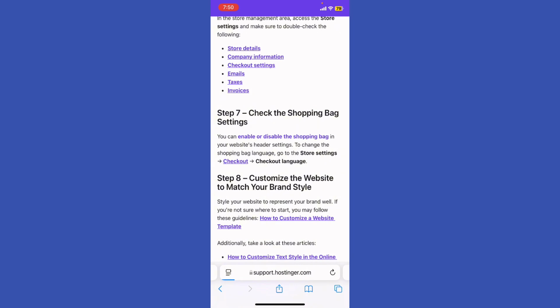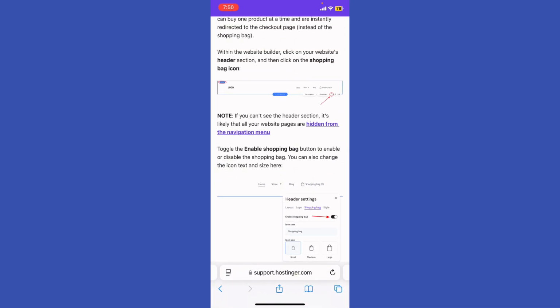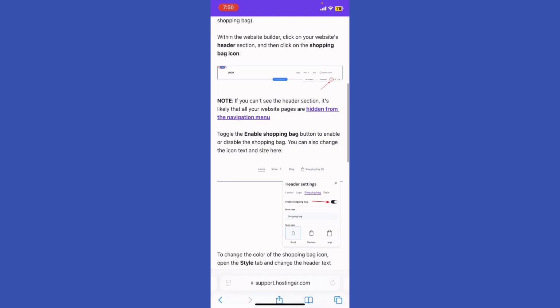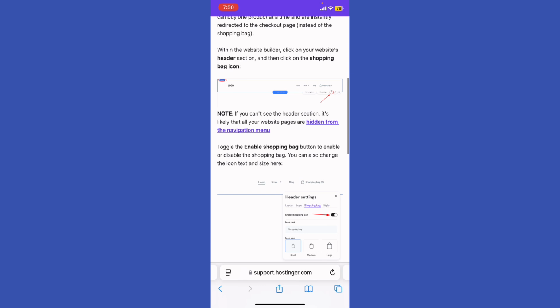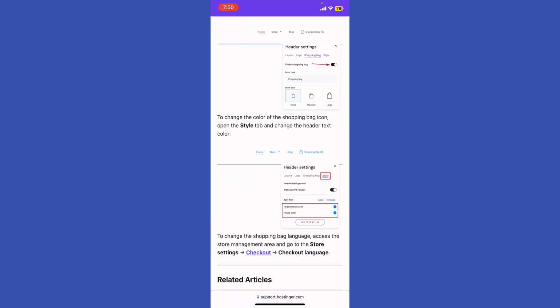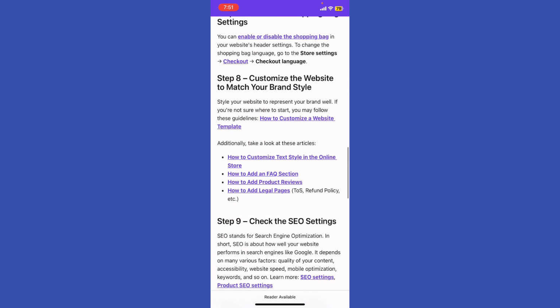If you want to know more about it, you can go ahead right here, toggle the enable shopping bag button to enable or disable the shopping bag. You can also change the icon text and size here by enabling or disabling. You could change the color of the shopping bag icon, open the style tab, and then change the header text color.